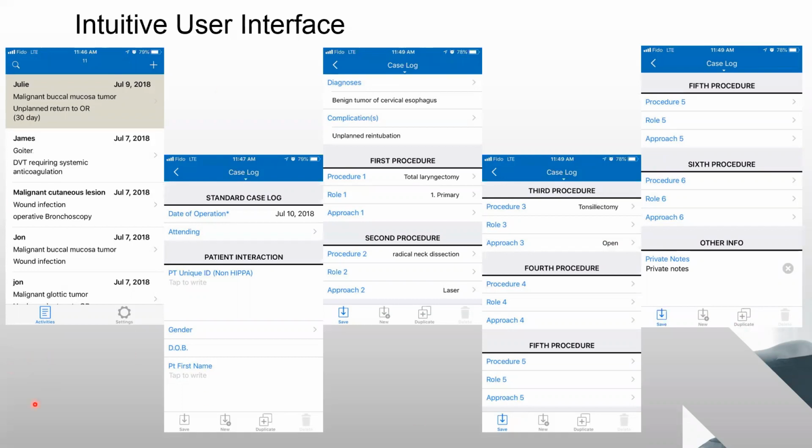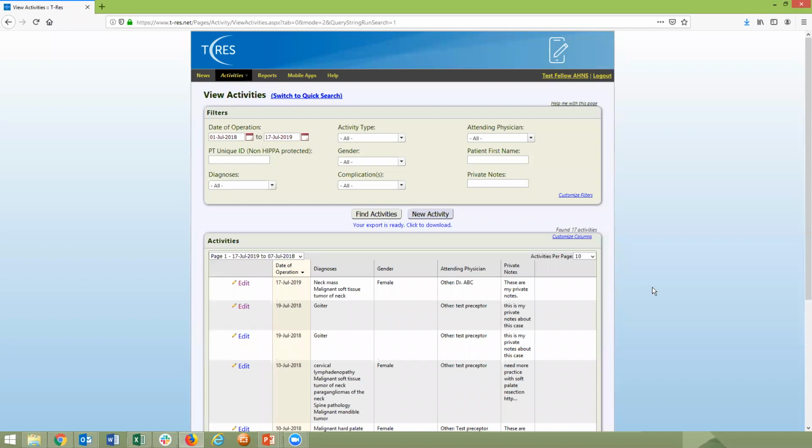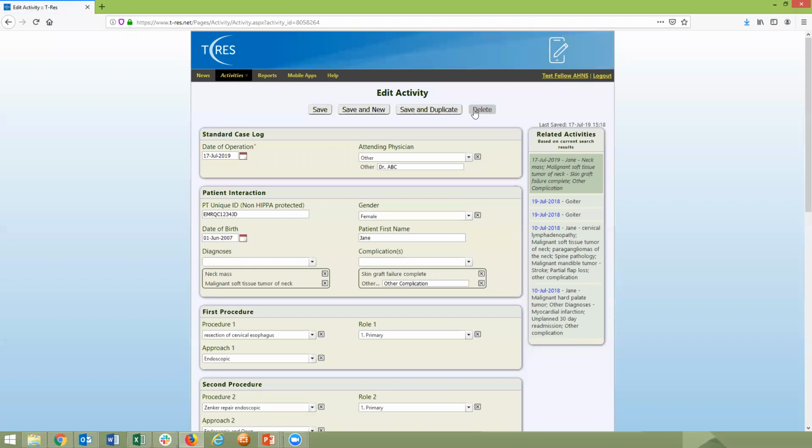Okay. So that's the delete button here at the far right.